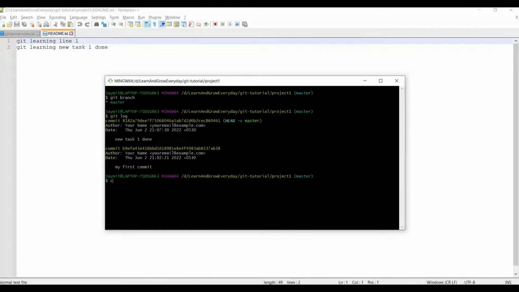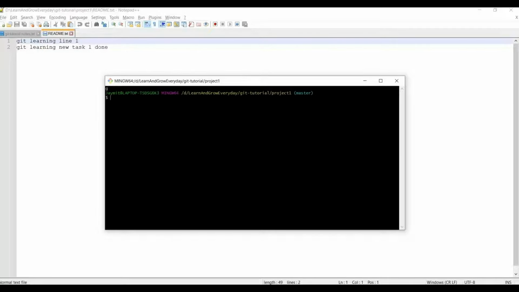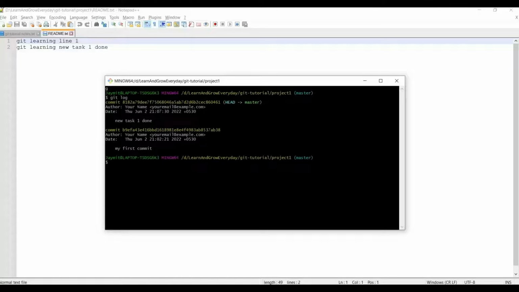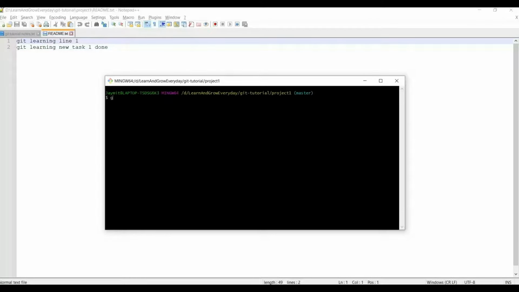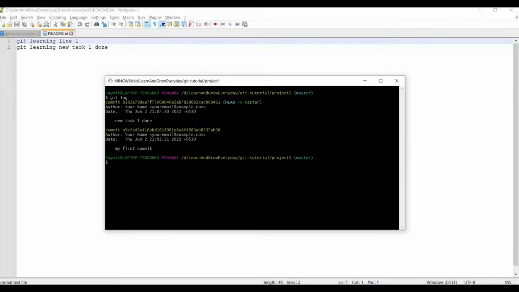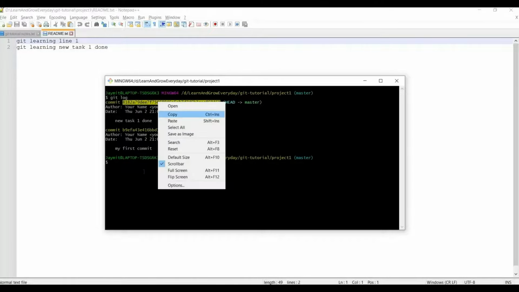So if you see these git logs, the git log command will give you the version history of this particular branch. You can see we did my first commit, and after that we did another commit, new task 1. These two are showing as part of git log. If you want to see more detail about a particular commit, you are able to do that as well.